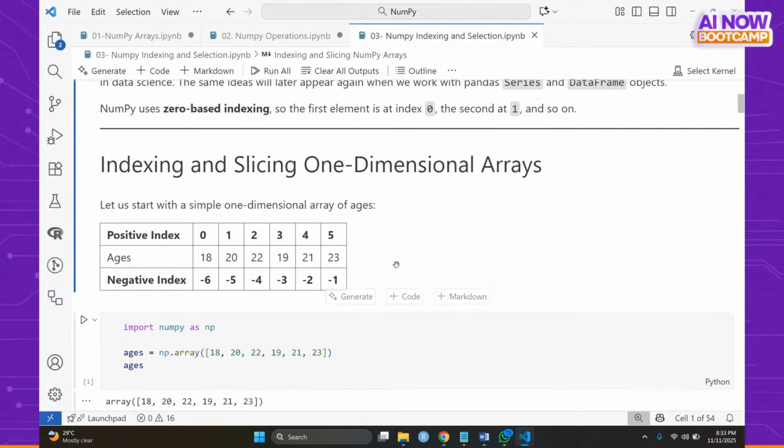So, for example, I will be starting with the ages array. Here are the 6 members of your parish, and their ages are in this form: 18, 20, 22, 19, 21, 23. So if they ask you whose age is in the third position, you'll be able to answer it because of this arrangement. And now that brings us to the understanding that indexing of an array starts with 0.